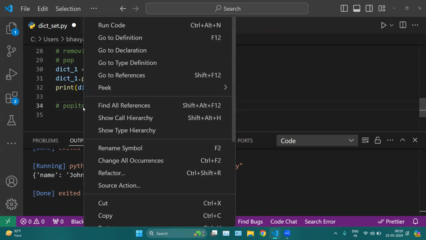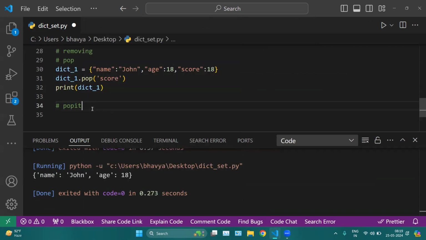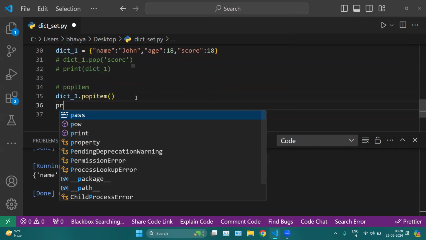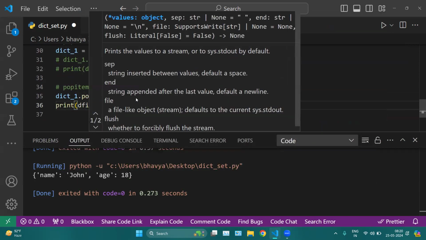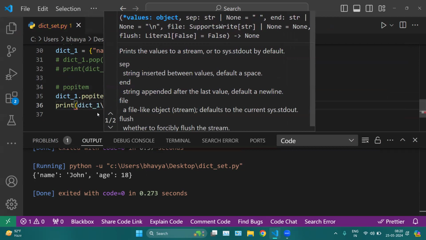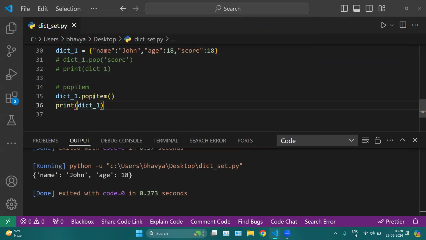So let's say if I use here, again I can use dictionary underscore one pop item. Okay. So this pop item will remove the last element from my dictionary. So if I just remove this one and if I print again, dictionary underscore one. Okay, so pop item will always remove the last element from my dictionary, which is score. Score is my last element, so pop item will remove the last element. You can see score has been removed.